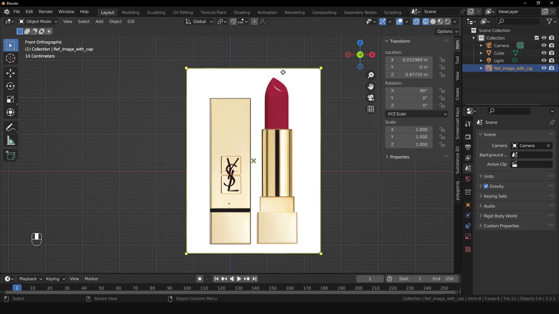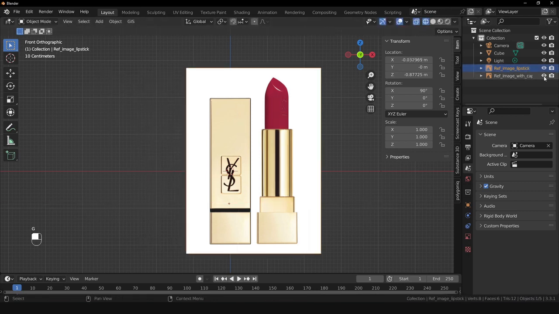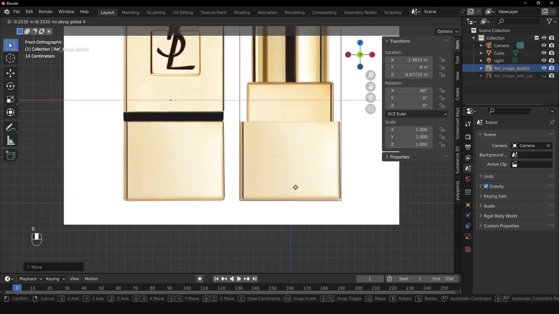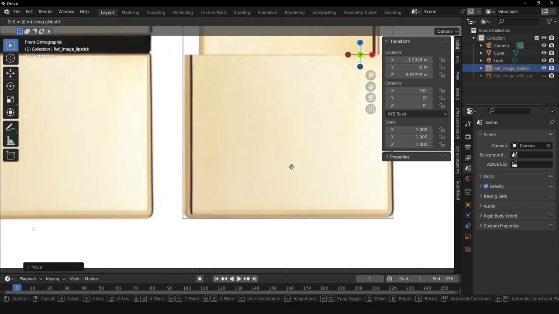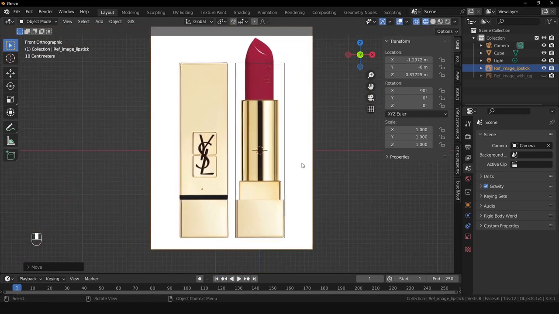And then I'm gonna duplicate this once more, so Shift D. And then this one is going to be, let's do lipstick, whatever. With this reference image lipstick, I just want to move it to the left. So I'm gonna hide my other one, so I'm just focusing on this one, and then move this in the middle, somewhere around here. Right, so it's nice in the middle.